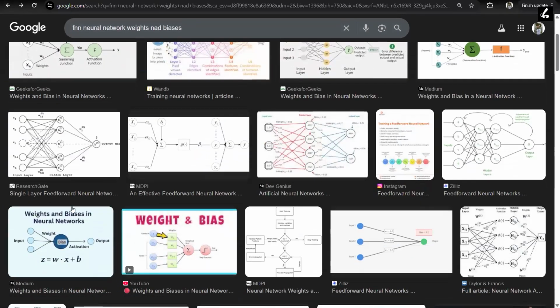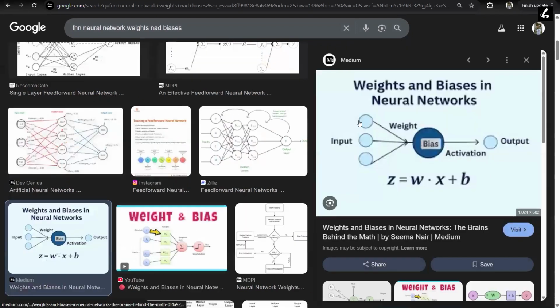Let's take an example of this one. Each neuron is the most basic entity in a neural network layer, and each neuron has its own weight and its own bias.